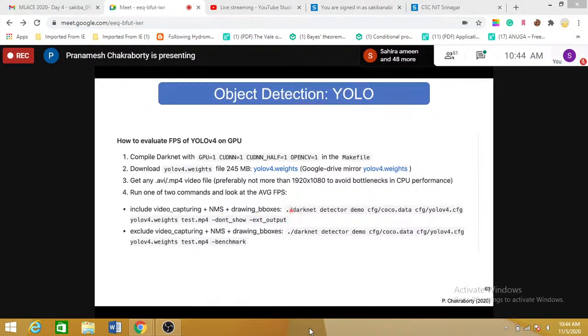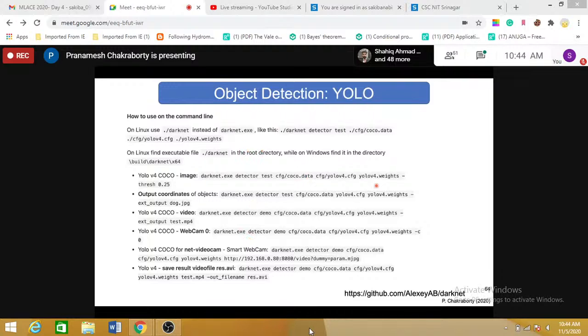Let's say you just want to run on a video, you just give this command and it runs directly on the video. And this also shows you that if you want to run on any image, you can output the coordinates, you can run on a video and everything. So if you just want to do a very simple test on an image without training your model, you can directly do that either on the Windows or Linux platform.